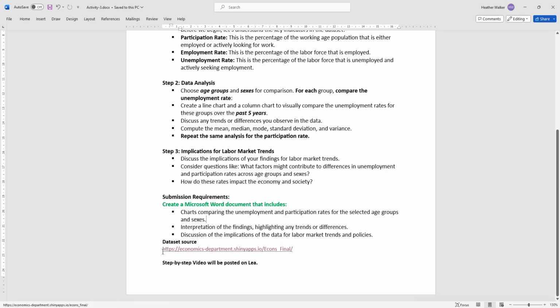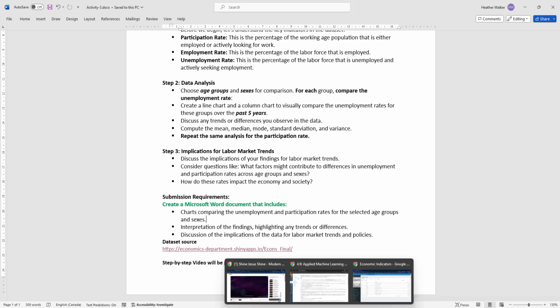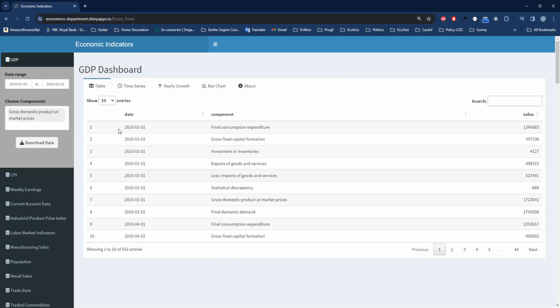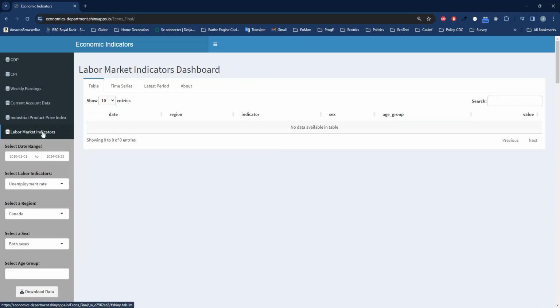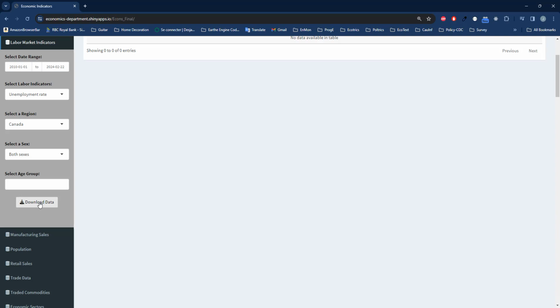So what we will do, just copy the data source, paste it on your browser. I have already done that. Generally, when you paste it, it may take about 10 to 15 seconds because it's pulling the data from the website of Statistics Canada. So just scroll on your left-hand side, go to where you have labor market indicators, and once you get there, click on your download data.